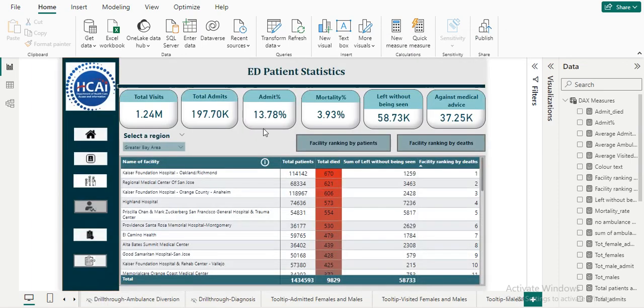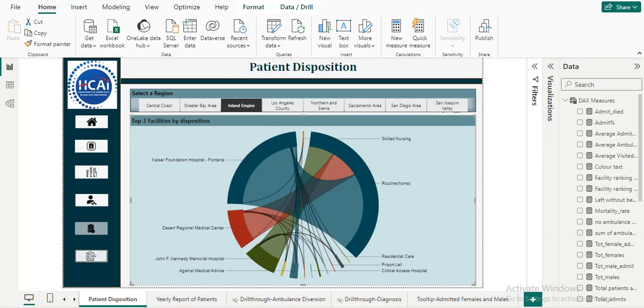so that was about this page. So I have covered everything in this page. Now moving on to the next page. Okay, in this page, this is a patient disposition, to show that patient disposition, that is after the patients got discharged, where they were heading to.